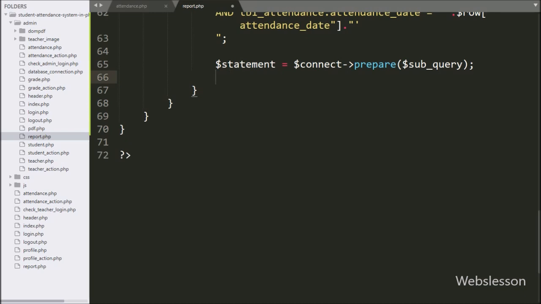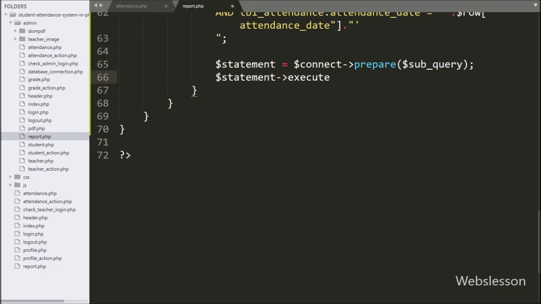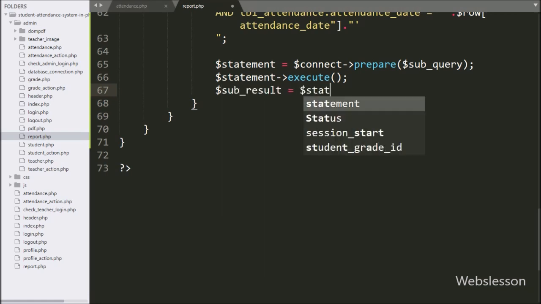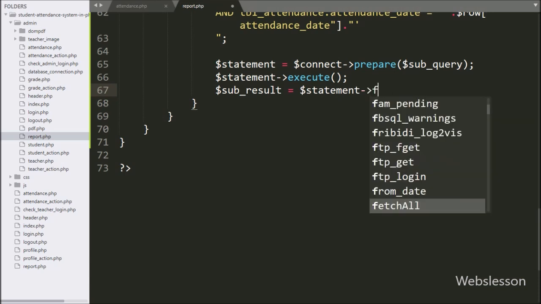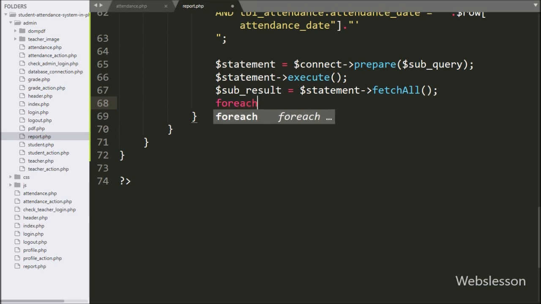To execute the query, we write the $statement variable with the execute method. After this, we write the $subresult variable equal to the $statement variable with fetch all method, which will return the query execution result. Now we write a foreach loop, and under the condition, we write the $subresult variable as the $subrows variable.